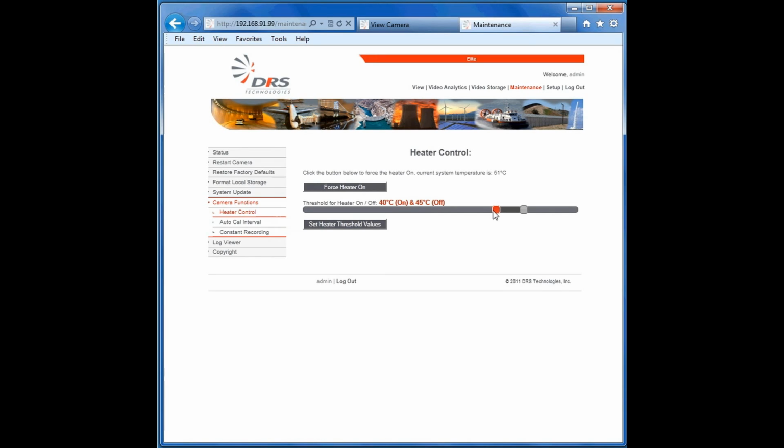The threshold for heater on-off slider control sets the on-off parameters for the camera's heater. Move the left slider control to select the temperature at which the heater turns on automatically. Move the right slider control to select the temperature at which the heater turns off automatically. Once you set the new values, click the Set Heater Threshold Value button. You can also click the Force Heater On button if necessary.